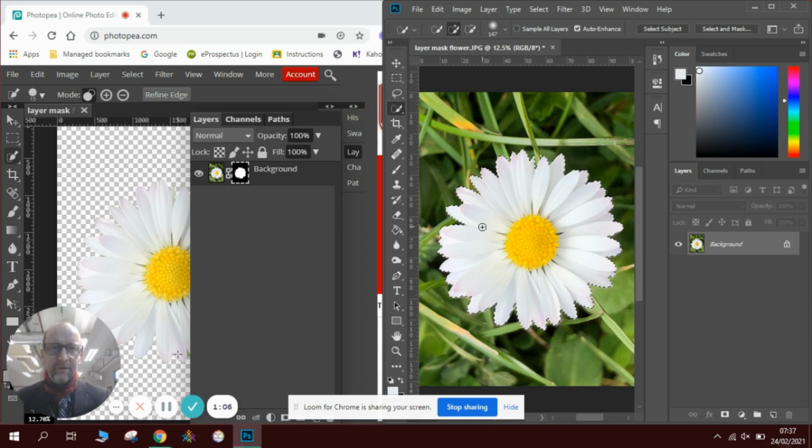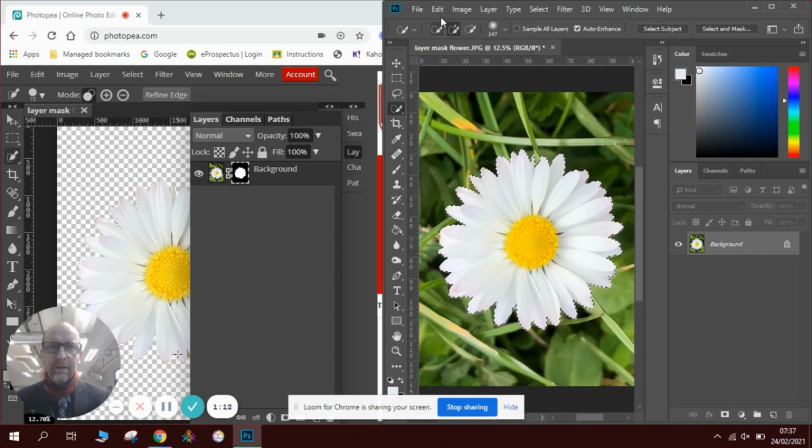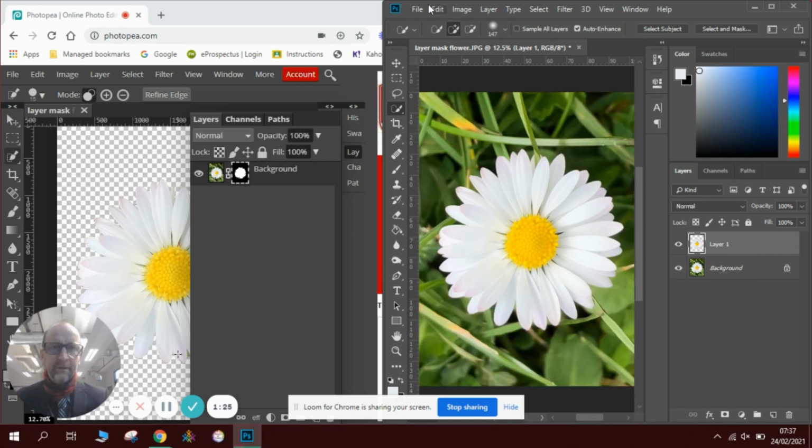Once I've got my flashing line on my image, it would be really simple to go edit, copy, edit, paste, and I would create a cutout version of my image. We've been doing this a lot. It's a very easy, simple technique. But instead of doing that today, I'm just going to step backwards again.